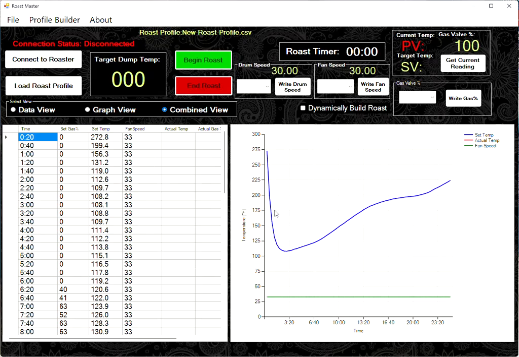I think it's kind of fun to see the graph, but I use the data to really know where I'm at because the data is the most accurate view of everything. It's accurate down to the 10th of a degree, and it's accurate to 1% of your gas valve being open or closed. So this is a great way to view, and the view that I use when I roast when I'm using the Roastmaster software.